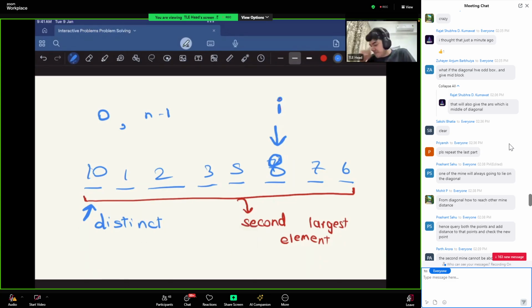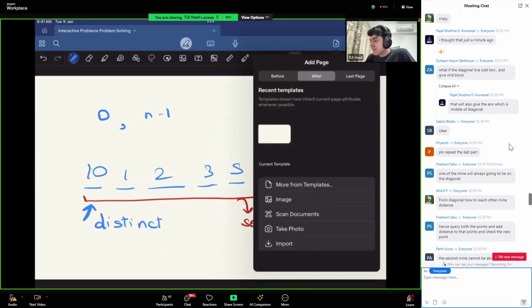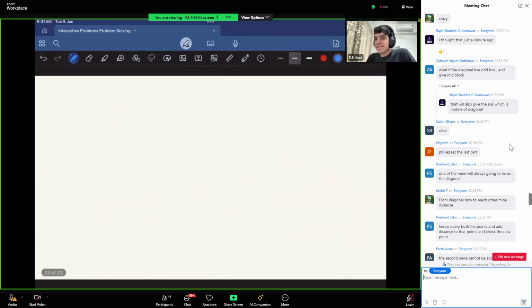Now, guys, this is my I. Now, my max element either lies on the left hand side or on the right hand side, right? This is my second largest element. How will we come to know if it lies on the left hand side or the right hand side? Tell me, guys. How will we come to know?